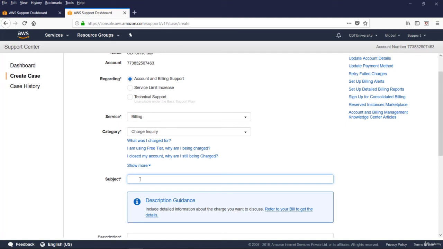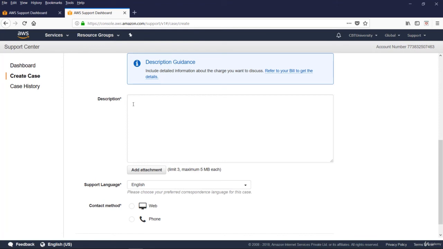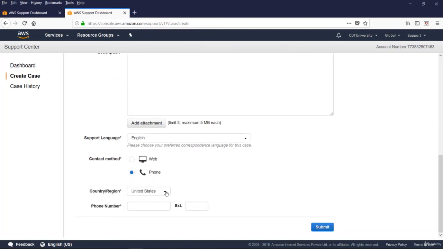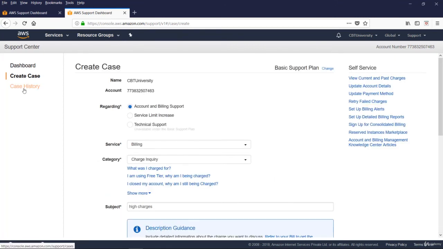Let us say high charges. You may provide the description and you can add attachments, screenshots, or documents. You have two contact methods: web, that is by email, where the team will respond in a standard time frame, and phone. You can specify the region and phone number, and you can submit the query. AWS will call back and will resolve the issue. You can view all the case histories here.